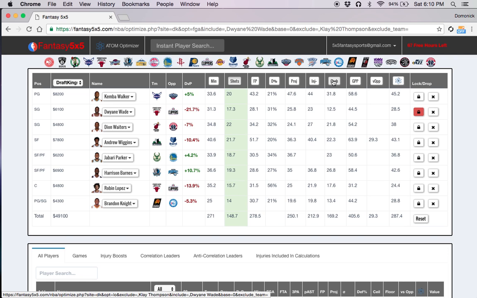cash creates a projected lineup based off of a player's floor, GPP creates a lineup based off a player's ceiling, versus opponent creates a lineup based off previous games this season versus that opponent, and last, our Atom projection, which is our own unique algorithm that incorporates injury data, correlation data, advanced matchup data, Vegas data, sport view data to create much more accurate projections.